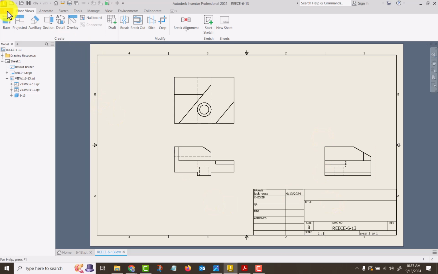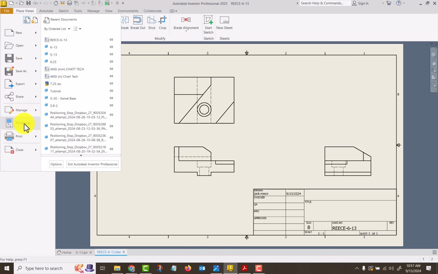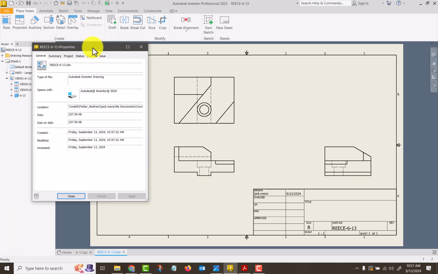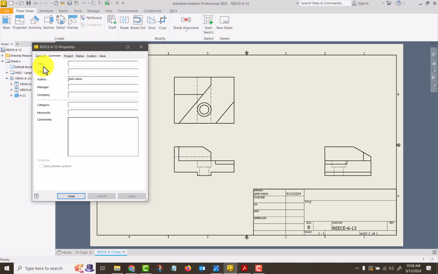So if I come up here to File and go iProperties, this is all the information about this particular Inventor file. Windows Explorer will give you very little information about it. This gives you the whole deal. And so if I go Summary, here are things that I can put in about this particular thing. The author is whatever the default computer login you have, unless you have changed that in the program options.